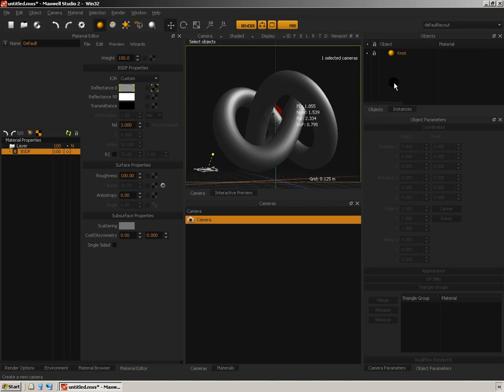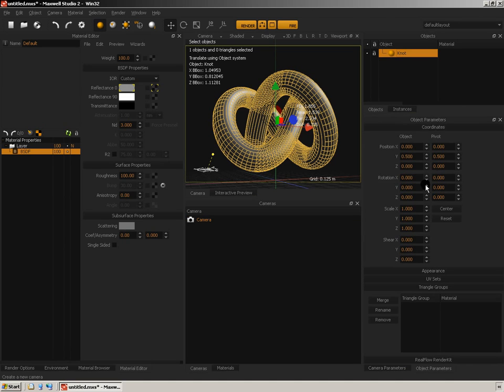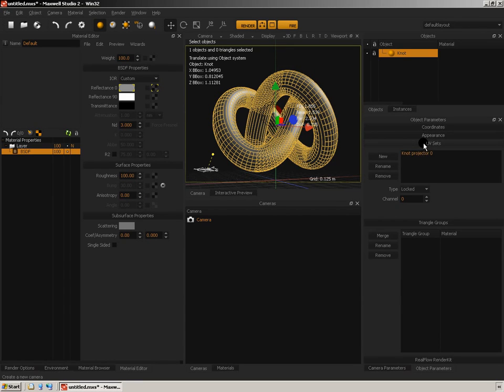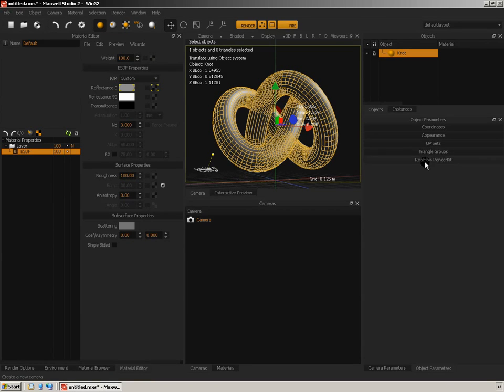And I just want to go over to my object parameters, and I just want to check to make sure that everything is good here. So I'm just going to check my appearance. My smoothing looks good. I don't think I need to do any smoothing on this particular object. We've already got a UV set, so we can apply some materials. We don't need to do any triangle groups. So we're good to go as far as this object goes. If you have different objects, then you might want to check that.